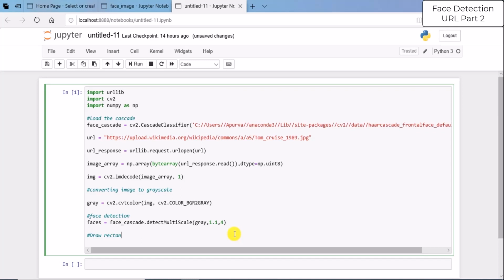I'm going to use haar cascade. So this is the path of the haar cascade. If your haar cascade is in your current directory, so if this file is in your current directory, then you don't need to pass the entire path. But if your haar cascade classifier is in some another directory or in some another folder, then you need to specify the entire path. Then after loading the classifier, you need a URL, right? So this is the URL. This is the image of Tom Cruise, and this Tom Cruise image is present at this URL.